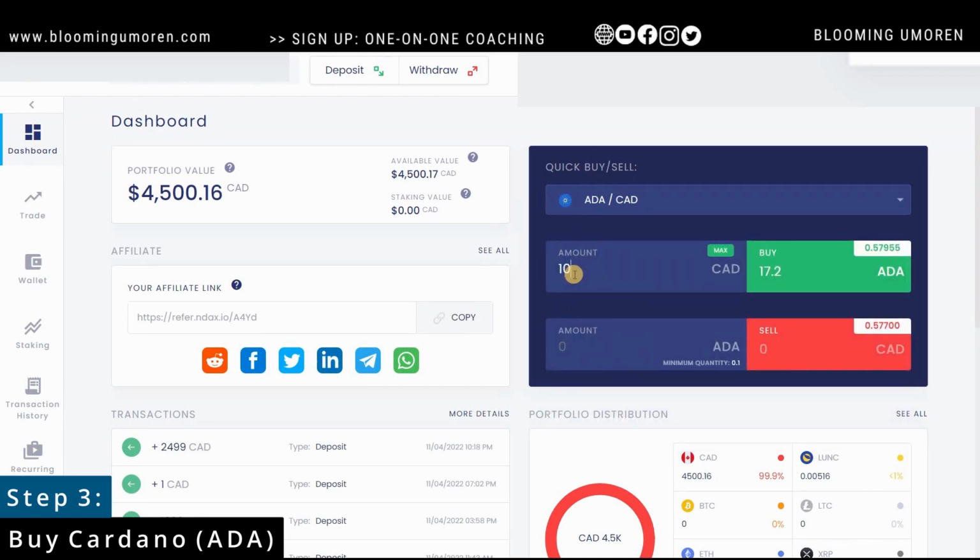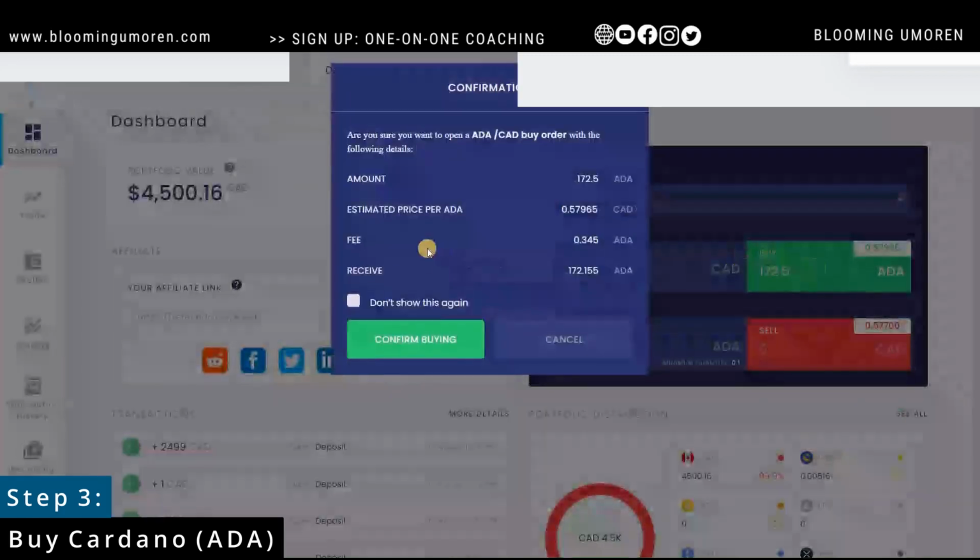So I'm just going to buy $100 worth of ADA. That's about 172 ADA. So I'm just going to click on buy. Buy is this green one here. So click on that. It's very easy.